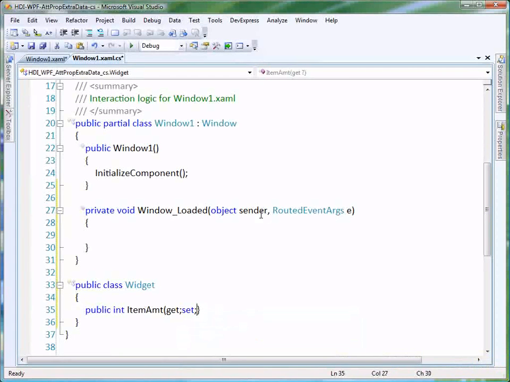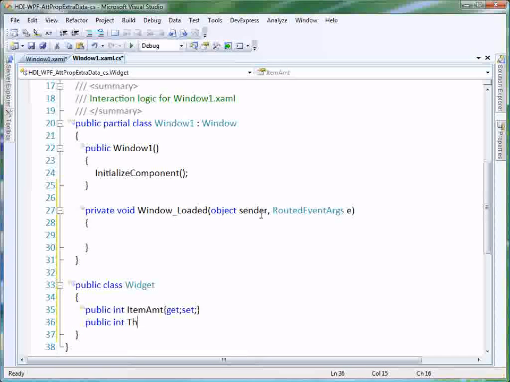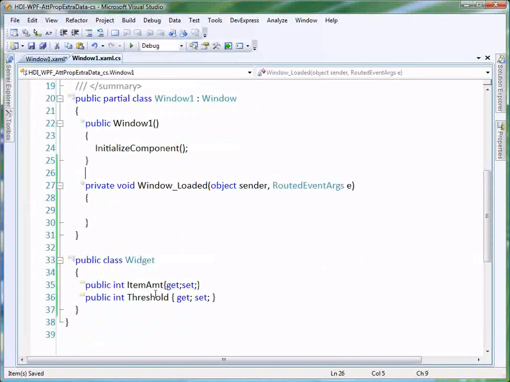and now that makes a little more sense. I put a parenthesis there instead of a bracket. And we've got a public int, and we're just going to call this Threshold, get set. All right, so we're using some of the new shorthand syntax in C#. Okay, so now that we've got our object here, we know we've got an ItemAmount and a Threshold property.